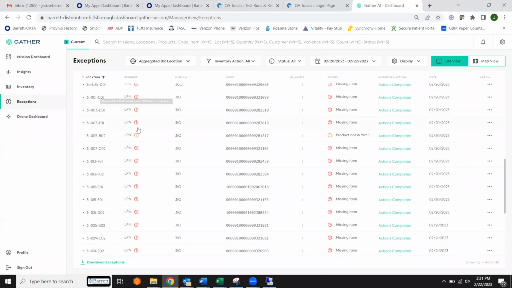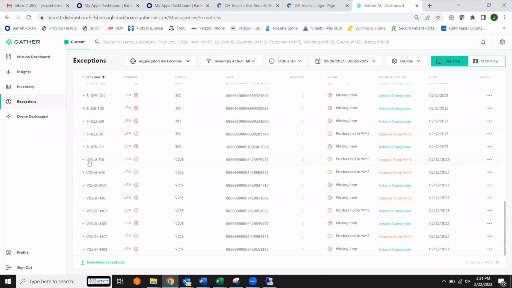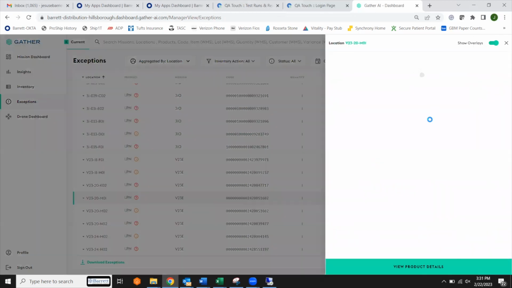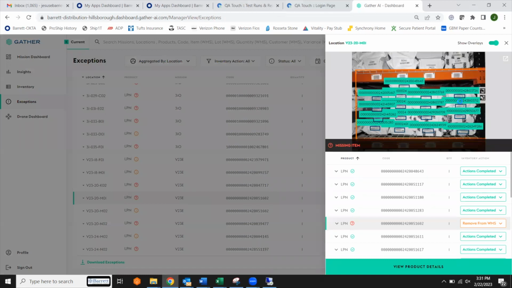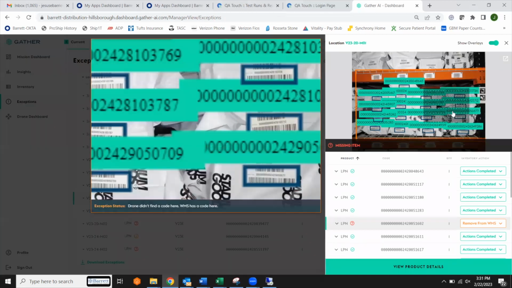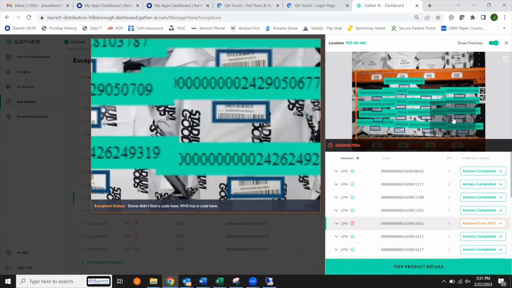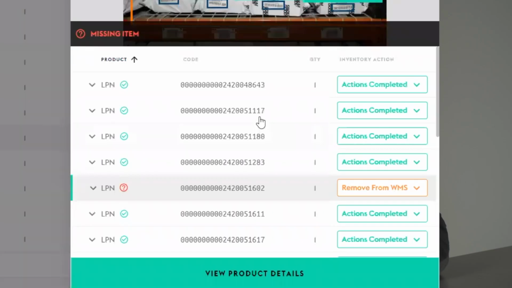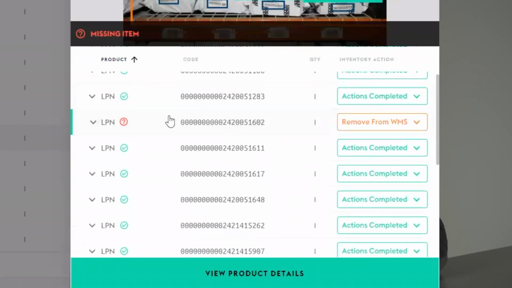exceptions view, right? At this point, we can just take a look at all the exceptions that happen within a day range, and we aggregate it by location, so we only see it once. When we open one exception within a location, it shows all the license plates, LPs, we have within it. And we also have the inventory actions selections. So to each LP, we pretty much assign an inventory action.